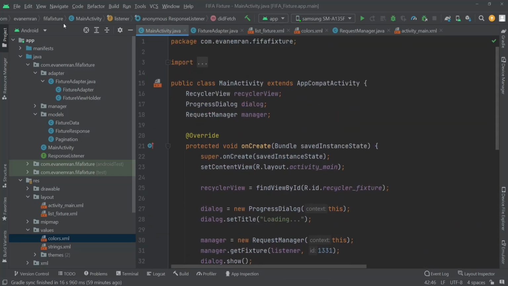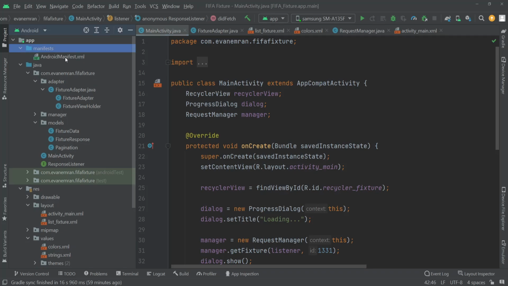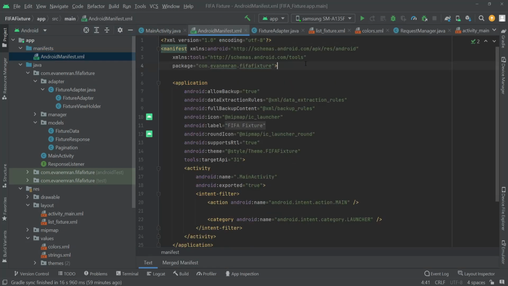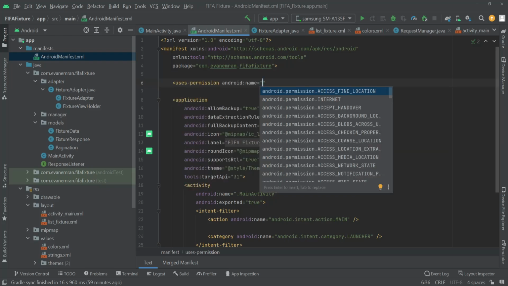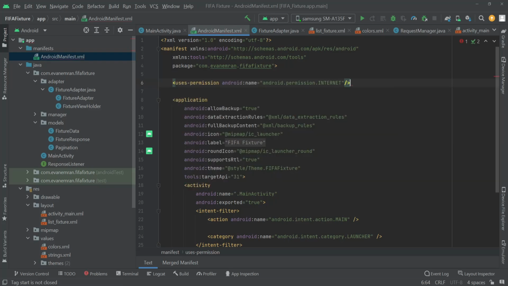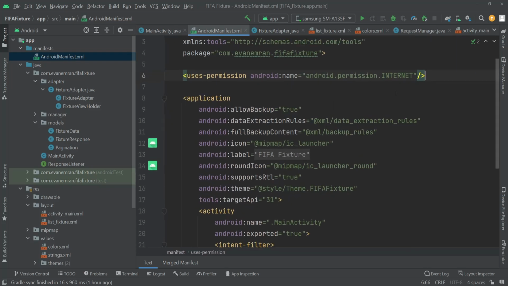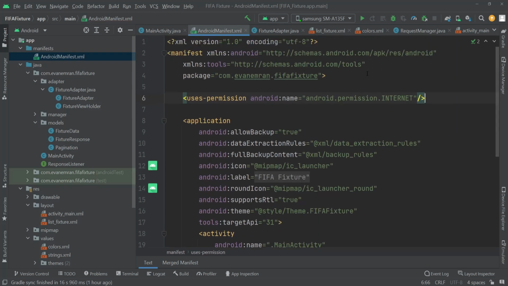But before that, we have to add the internet permission here. Most of the time we forget to add that. So I'll add here uses permission android.permission.INTERNET. Okay, so make sure you add this internet permission in your manifest file. Otherwise, you may see some error here. Okay, so now we will install the app on our device and we will see if it works or not. Let's click on install.